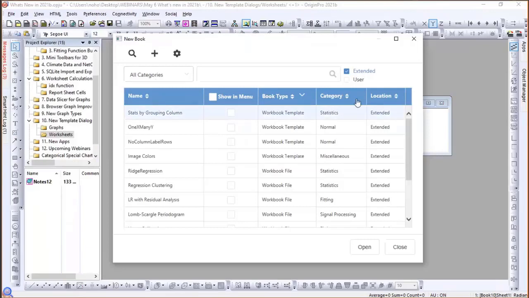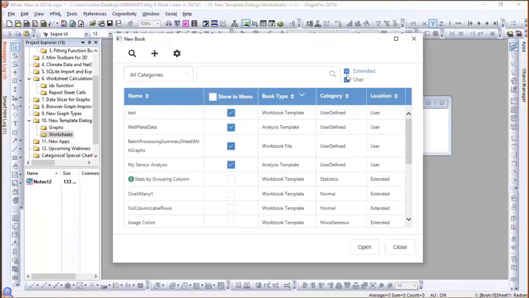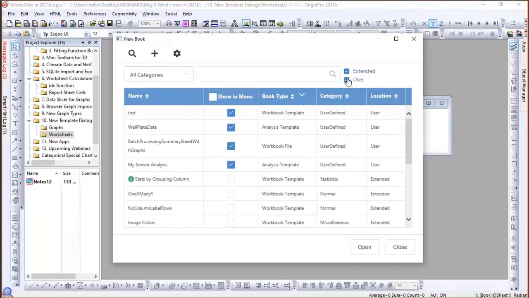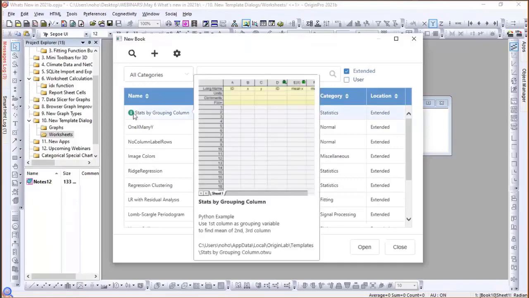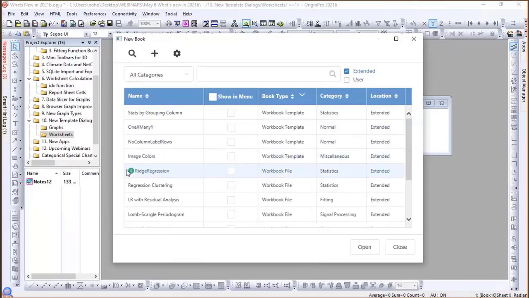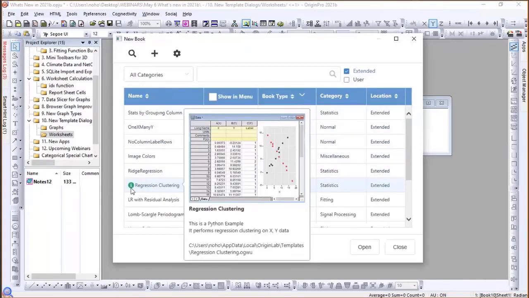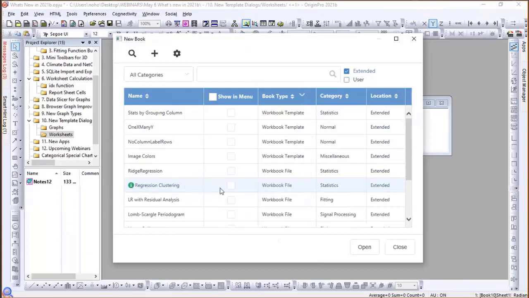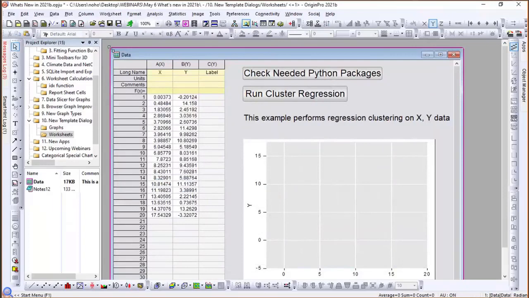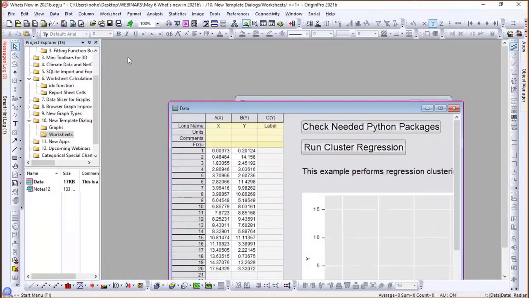Here again, I can choose user versus extended. I happen to have some user templates again, and the extended templates are shipped with Origin. You can hover to see what they're all about. There are pictures here. For example, there's one for ridge regression and one for regression clustering. You can select that, decide to show it in the menu, and click open, and then the regression clustering template will open.